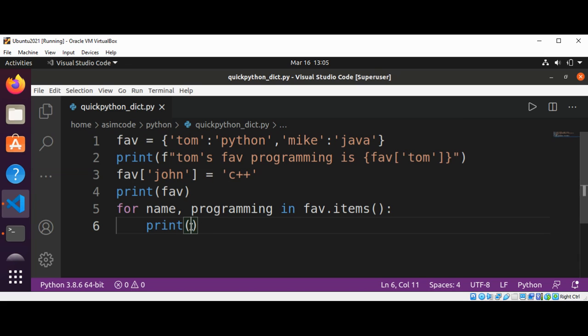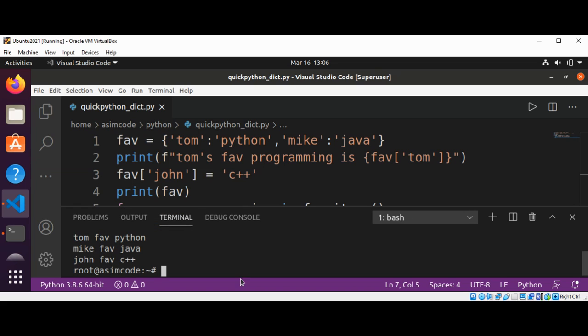So this would be names, name, and favorite, and here the value, the programming. Let's run our code. And here are names with their favorite programming languages. I will just clear the terminal and go back to our code.